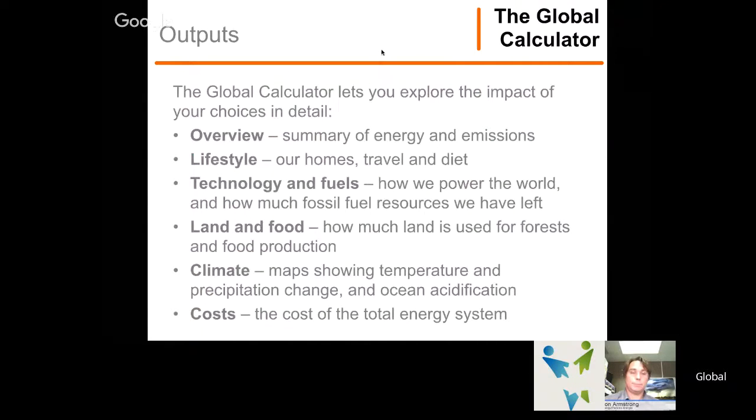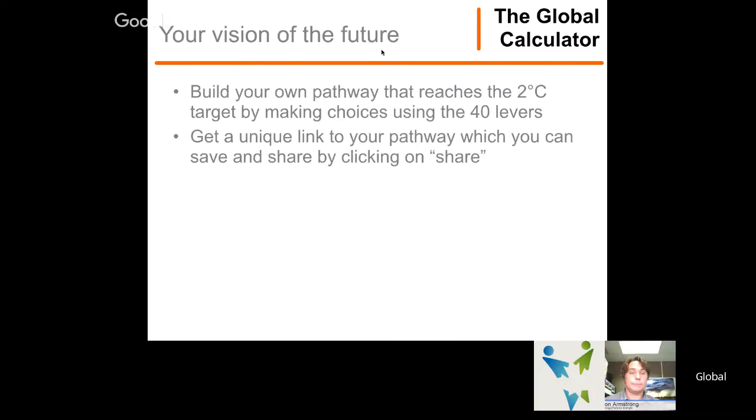I won't go through this in much detail because I'll show you instead, but there are a lot of different areas that you can see the impacts of your choices. So you can look at lifestyle, as I mentioned, what happens to technology and fuels, what happens to land and food, which is a really interesting thing. And you can build your own vision, as I mentioned, and create your own link that you can share and save for later as well. So I'll show you how.